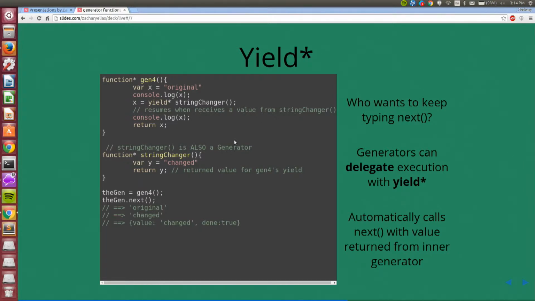We have our gen4 function, which has your string original, that we console log, and we set x equal to the result of yield star string changer, which is also a generator function. Now, whenever the string changer function finishes running, it will return that value back to x in Gen 4, and Gen 4 will just continue running without us having to call next or anything like that.